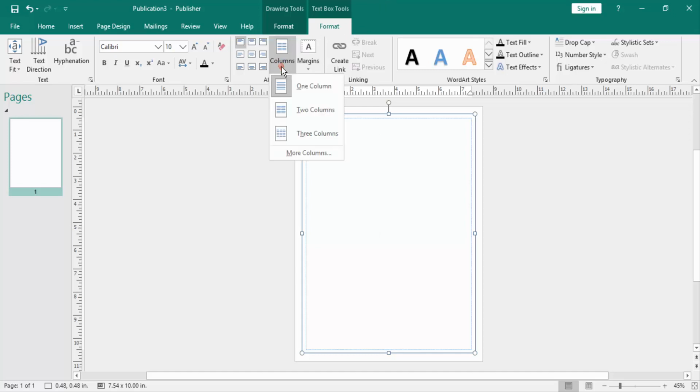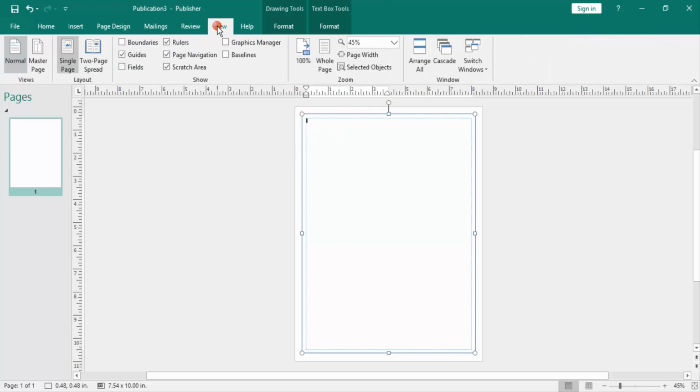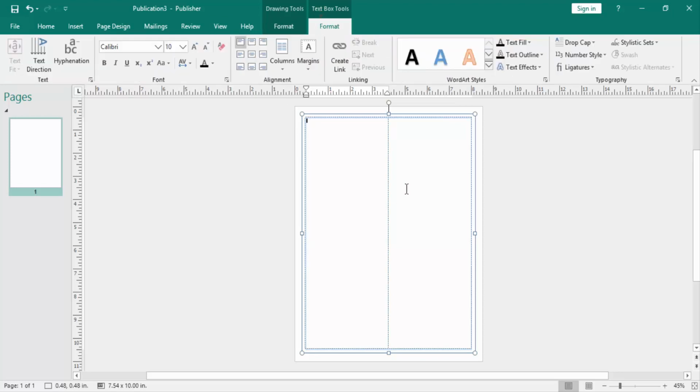Click the column, select the two columns, and go to the View menu and check mark the boundaries. You can add your text.